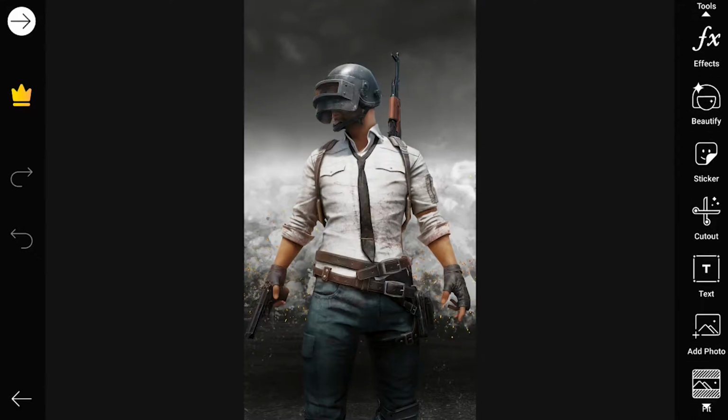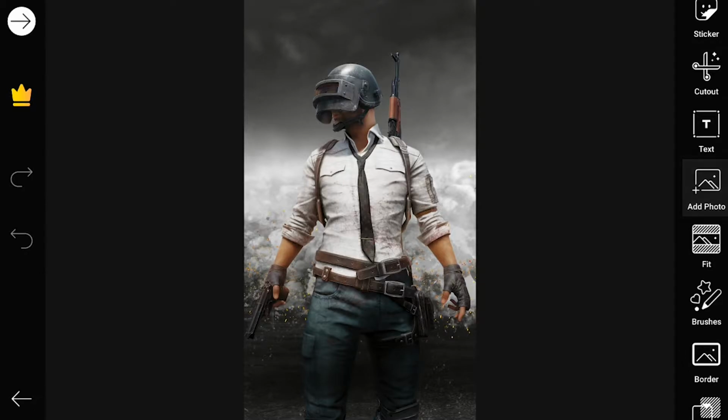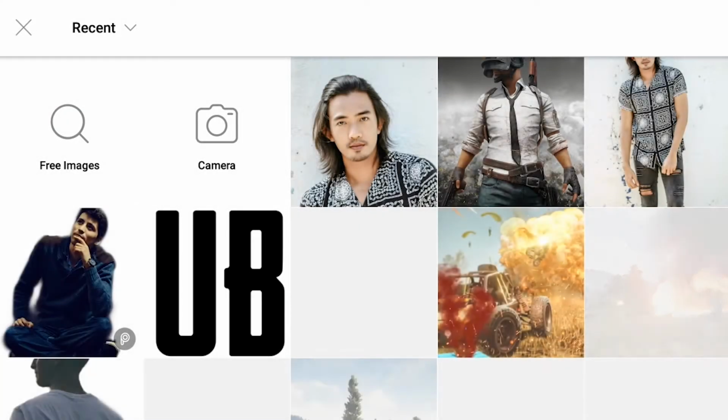Today we'll be showing you how to create your own PUBG poster on PicsArt. First, select an image of a PUBG character. Now add in a portrait of your preference.